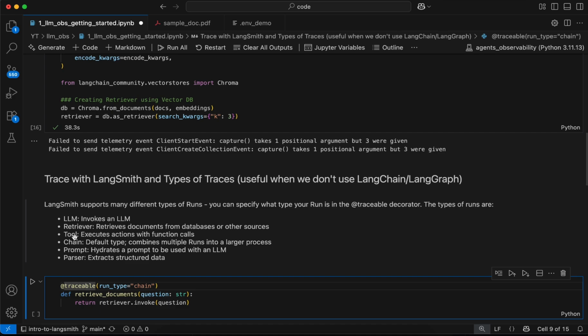Then we can use it for tool call. There is also a default option, which is chain. Whenever you don't mention anything, it will be treated as a chain, which can combine several steps into a larger process, right? Then we have prompt and also the parser, right?